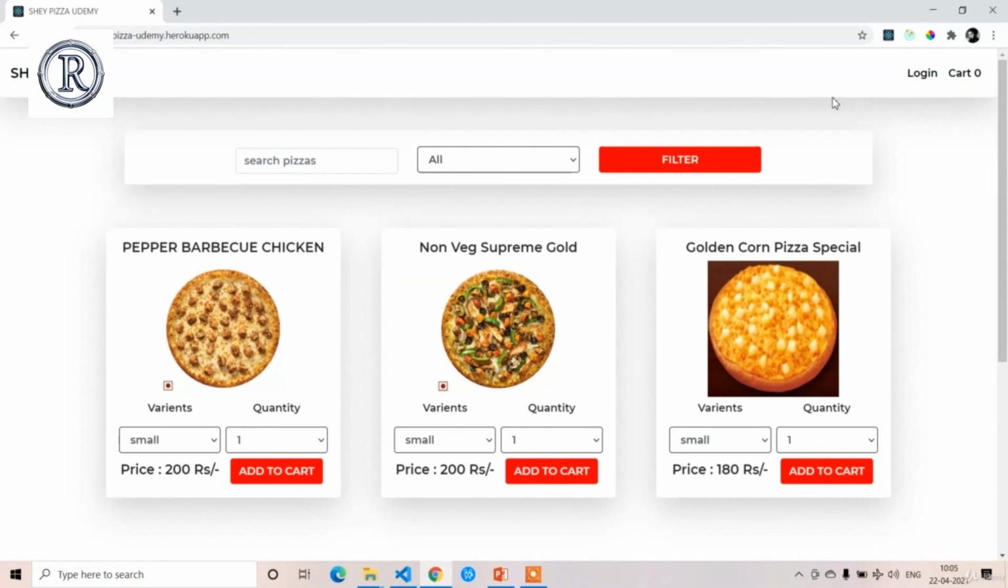Now let's go to the navbar and open user profile. Click on the orders. Here you can see the latest orders. So we have ordered one pepper barbecue chicken, which is small quantity, and one non-veg supreme gold, which is also small quantity. So these are the two items, and this is the address that we have given for the delivery, and this is the order info.